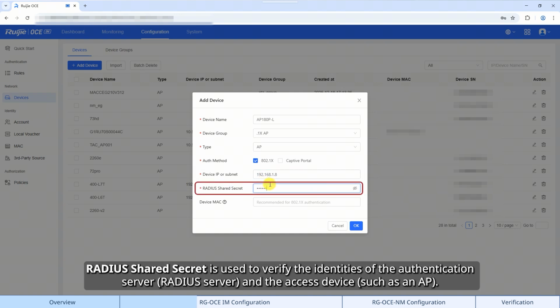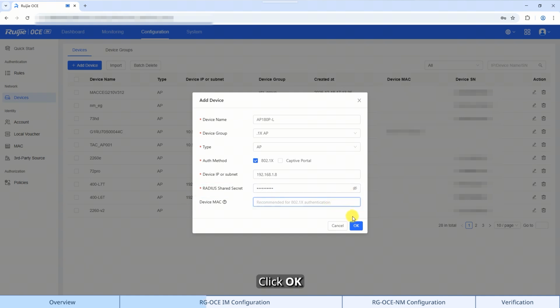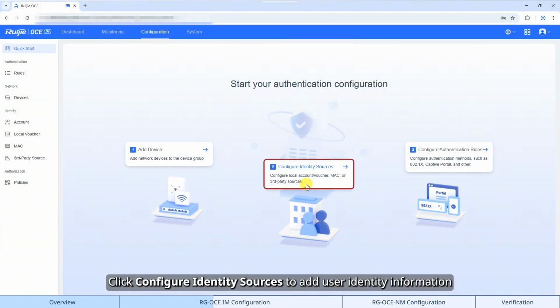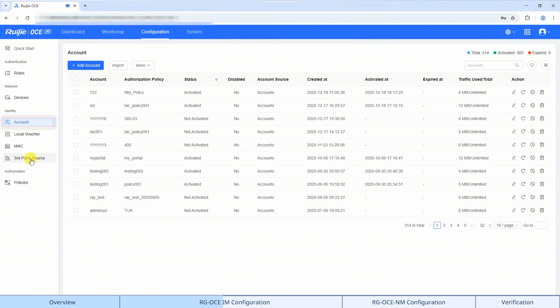Radius shared secret is used to verify the identities of the authentication server and the access device. Device MAC is optional. Click OK. Add the other AP in the same way. Click Configure Identity Sources to add user identity information. The local account type uses a username and a password for authentication.